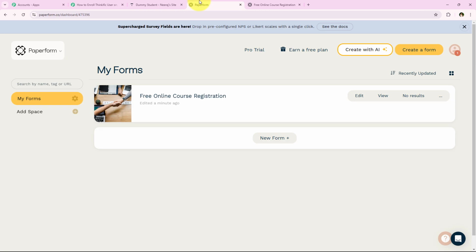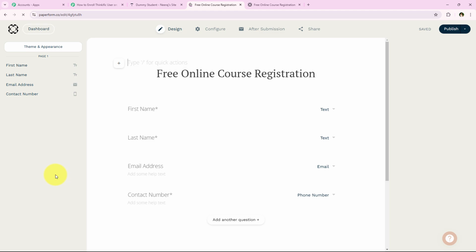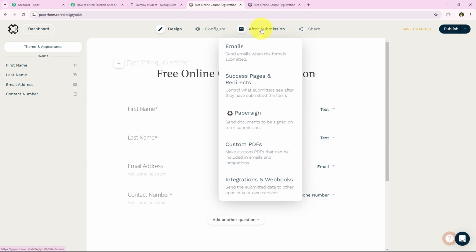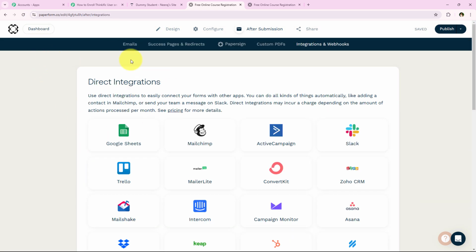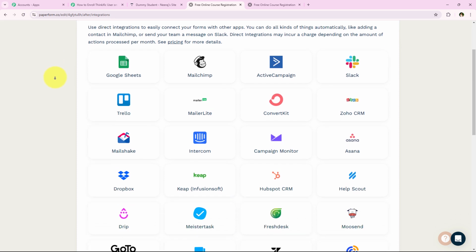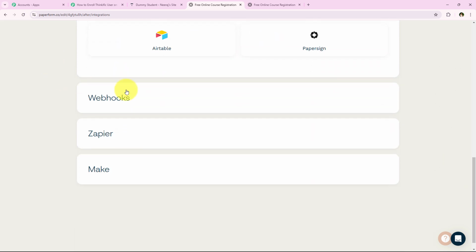I'm just going to open my Paperform account right from here, and as you can see, this is the form I want to create this automation for. So we're going to go to the edit of the form for which we want to create this automation, and after coming over here to the form edits, we have to go to after submission and then integrations and webhooks. Right now you can see all the direct integrations right over here.